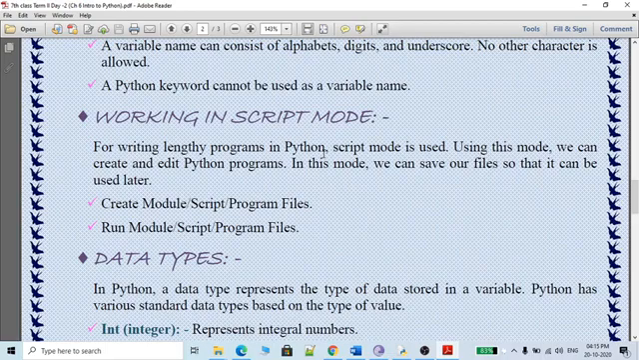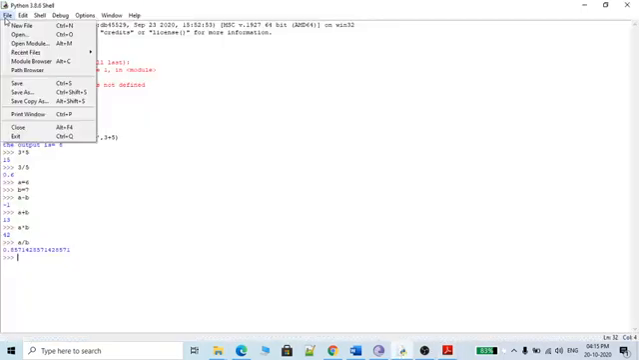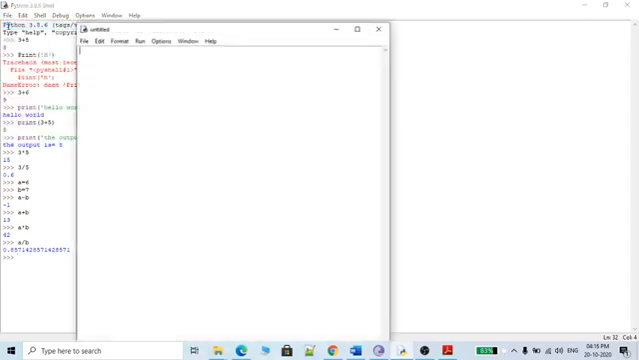For working with the script mode, you have to first create a program and then run the program. Let's see how to create the program. For working with the script mode, you have to click on the File tab, then New File. Now you can see that one untitled notepad has appeared. Here I am going to give a few commands.